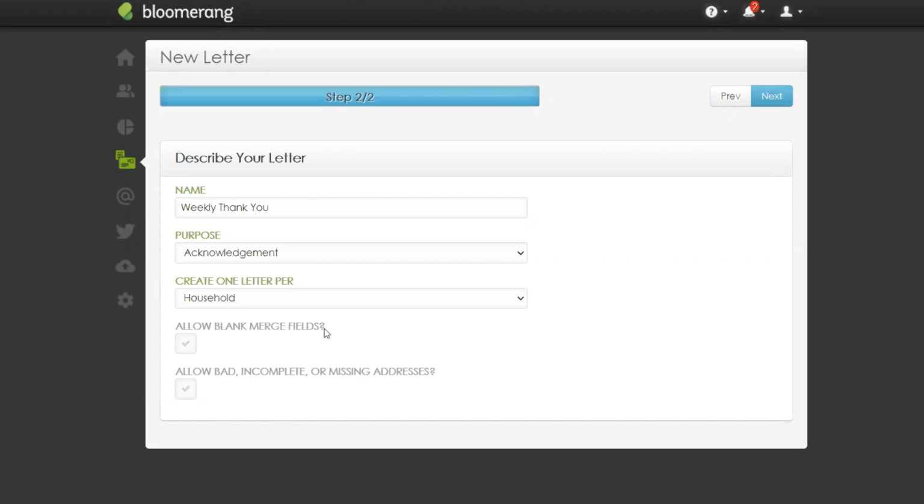We have another field here that says allow blank merge fields. This is a checkbox. If you think about it in Word, when you create a letter, you have what they call a data source. From the data source is where you pull your merge fields. It's the same thing here, only your Bloomerang database is your data source. So earlier when we entered the donation, we saw fields like date, amount, fund, campaign, check number. All of those can be inserted as merge fields into our letter.